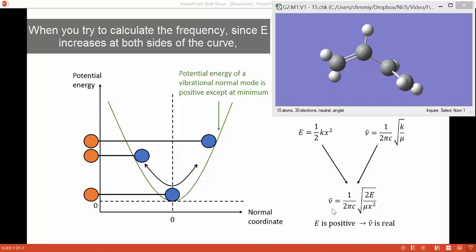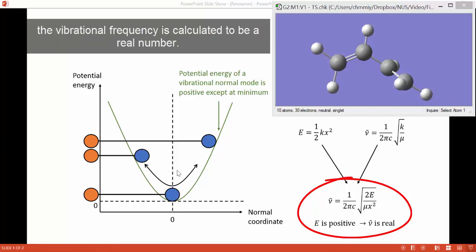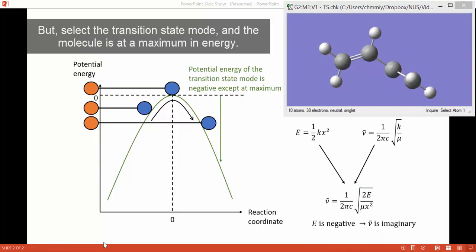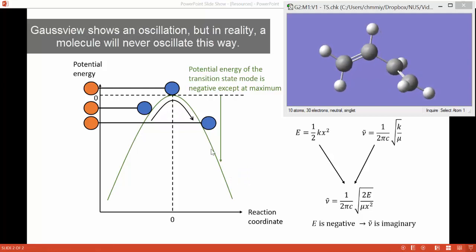When you try to calculate the frequency, since E increases at both sides of the curve, the vibration frequency is calculated to be a real number. But select the transition state mode and the molecule is at a maximum in energy. In this case, any deviation in the bond dihedral causes the energy to go down instead. Gaussian shows an oscillation, but in reality, a molecule will never oscillate this way.